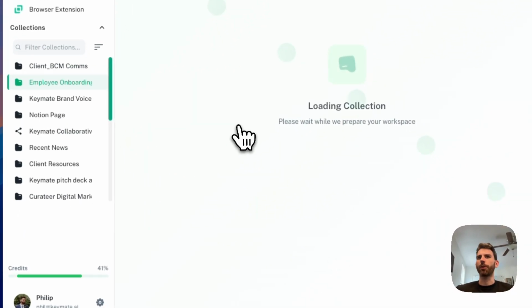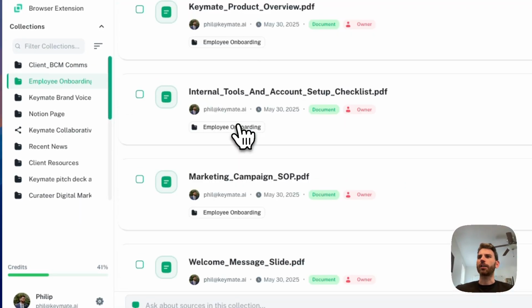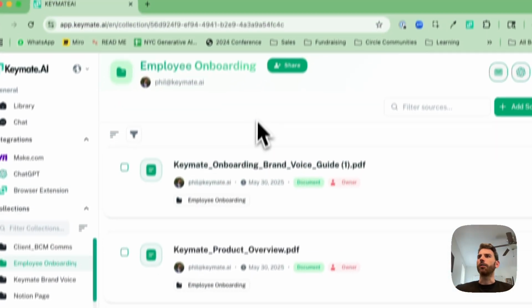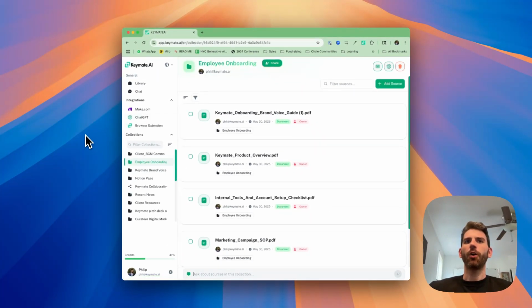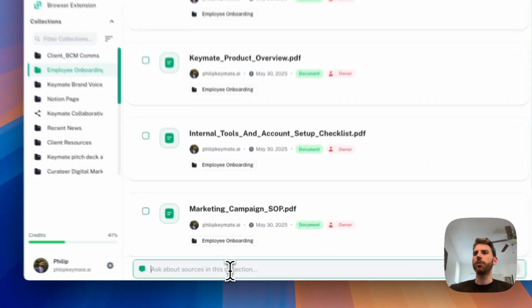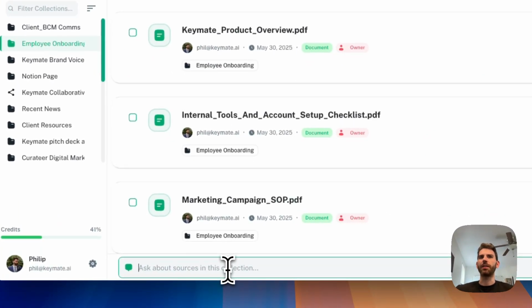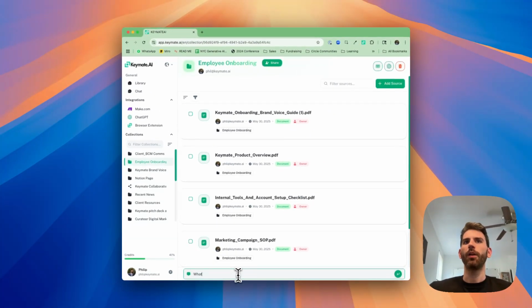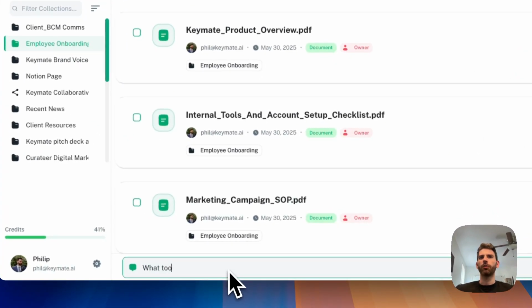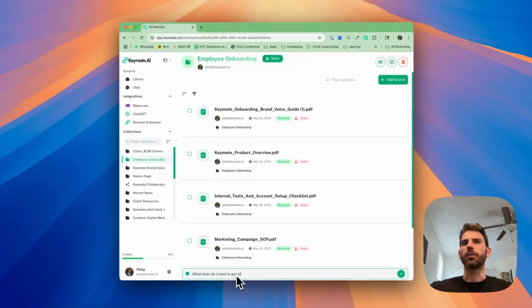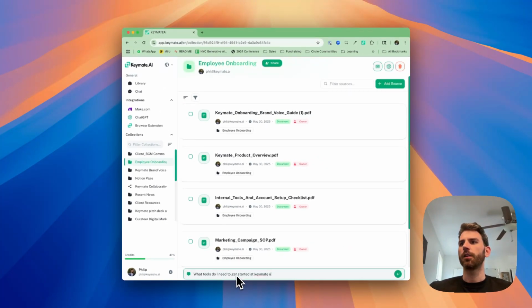Going back to employee onboarding, I've got all the essential documents that are necessary for a new employee to be onboarded successfully. So I can ask any kind of question to these documents to get answers that I may need if I was a new employee. For example, what tools do I need to get started? Oops, wrong language. What tools do I need to get started at Keymate?